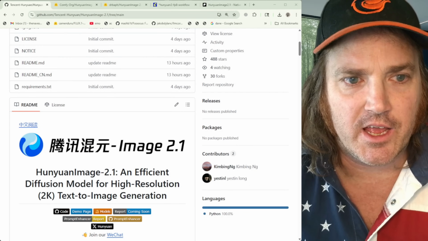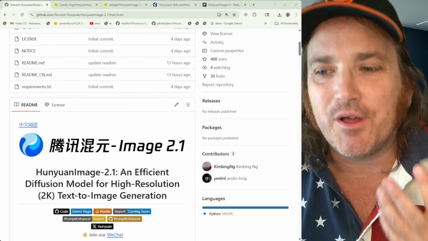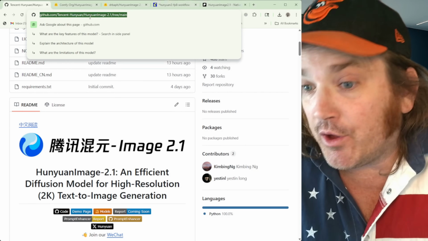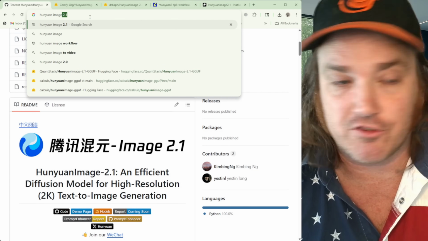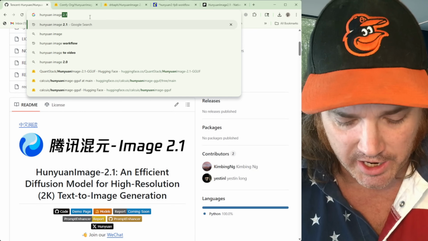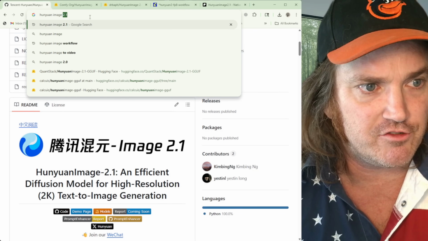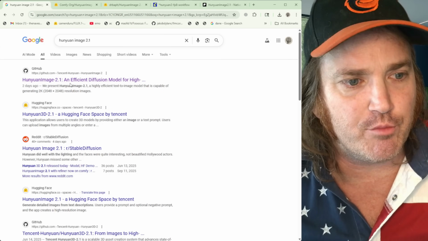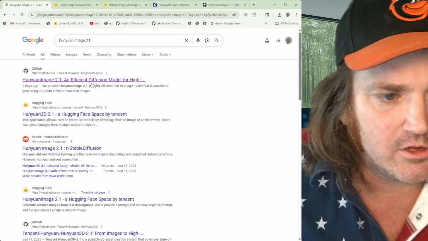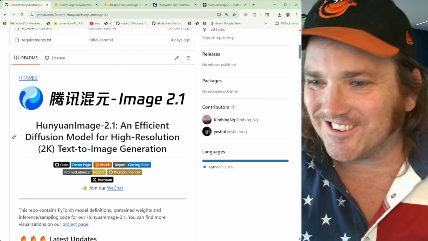Okay, so to get going, as usual, we're going to head over to our browser, and we're going to be looking for this page. Now, this isn't the page that we're actually going to work out of, but this is the page where you can read about it, and I will show you how you can play around with this if you want to try a non-ComfyUI installation. Basically, just do a Google search for HunyuanImage 2.1, and it's going to bring up this page. It says HunyuanImage 2.1, an efficient diffusion model for high resolution 2K text to image generation.